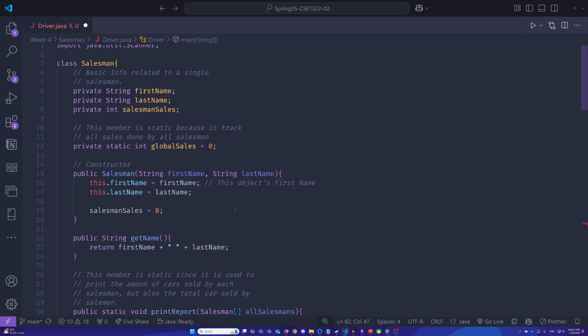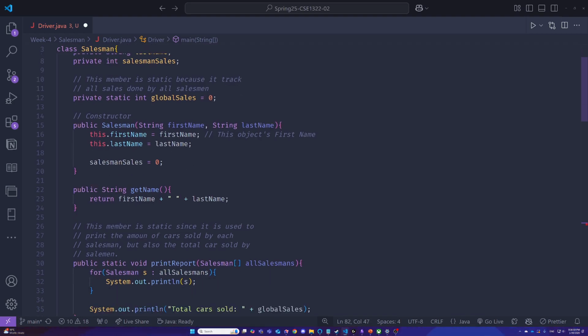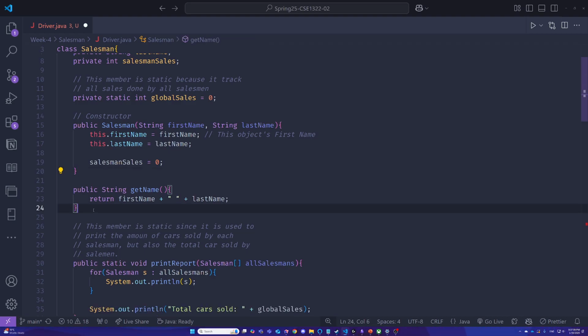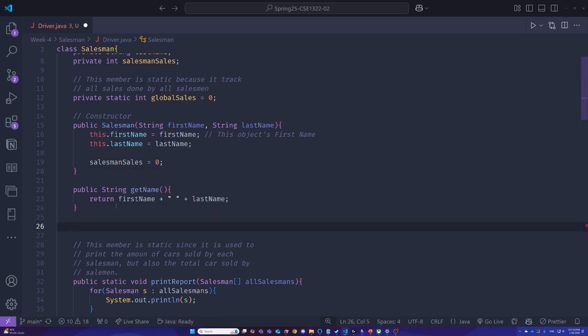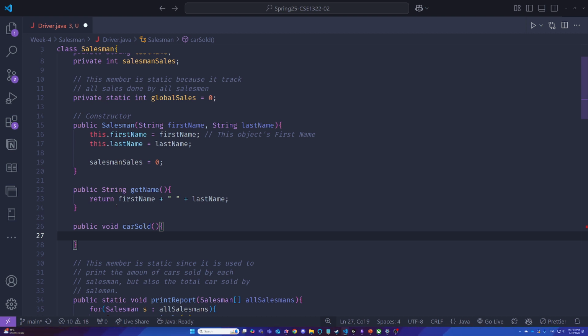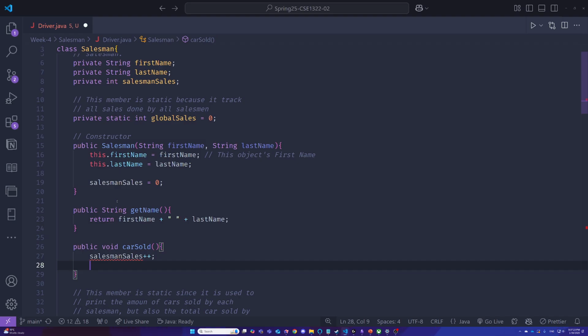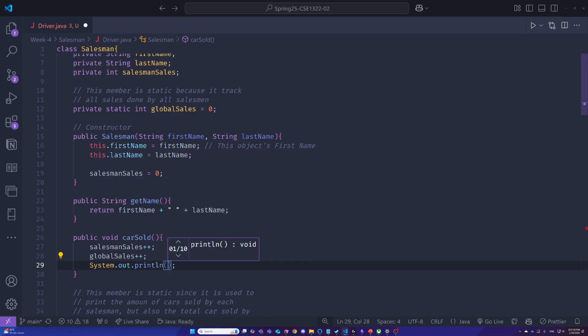So let's go back. We have getName, and then we need to be able to set the car as sold. Let's place it after the getter. Here, let's call this public void carSold. The only thing we do here is increase the salesman's sales by 1, and then we increase the global sales by 1. And maybe we also want to print out something.